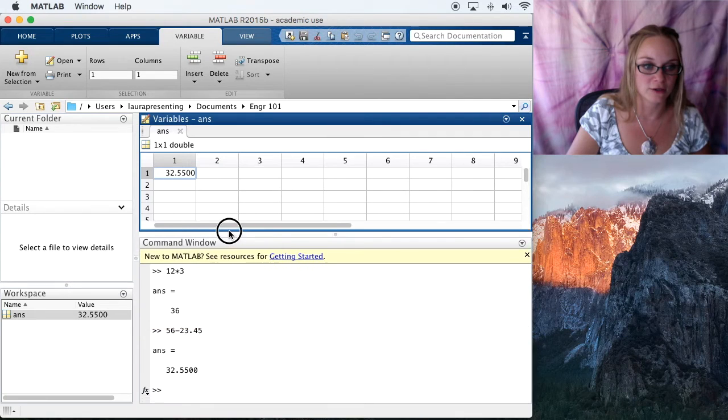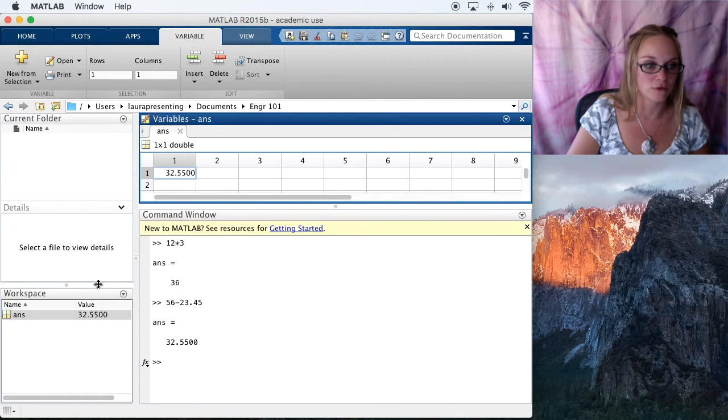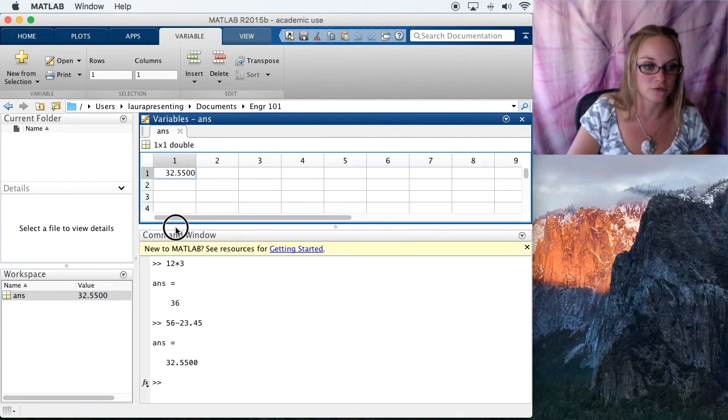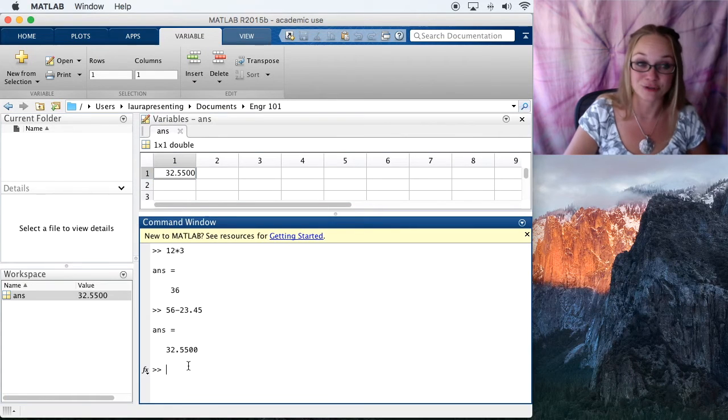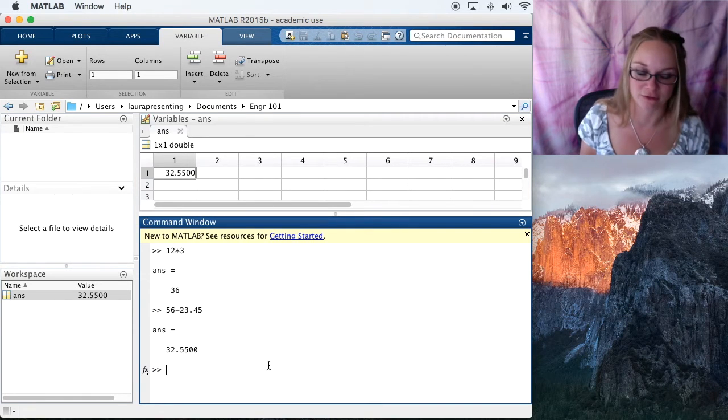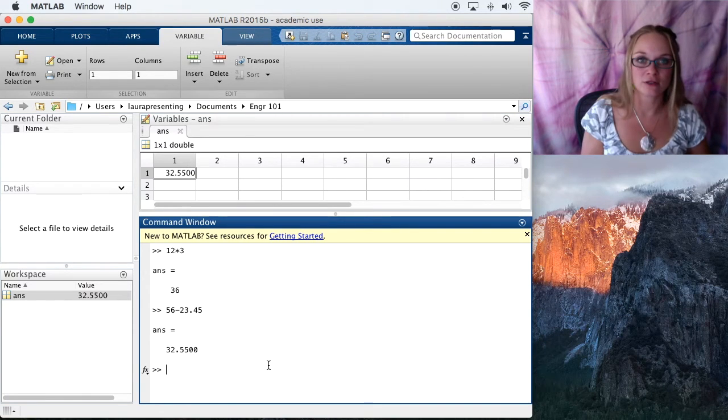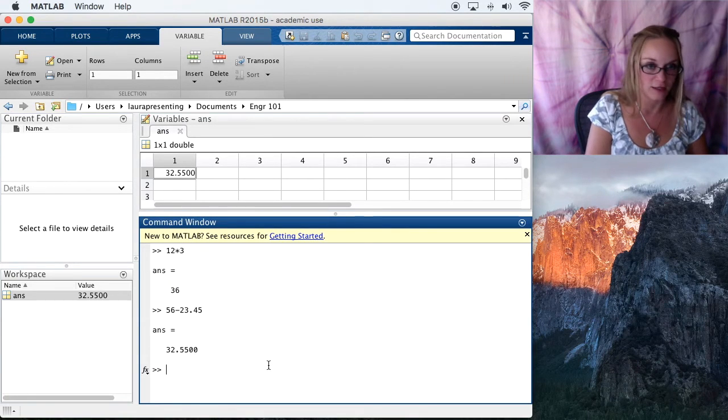So if we go back down here to our command window, you can see you can move all this stuff around. So depending on what you've got going on, you can rearrange things as you like. All right, so now we have ans, 32.55, but ans isn't really descriptive of anything. So it's really good that we give our variables names that sort of make sense. So maybe we want to say that number1 is equal to 12 times 3.